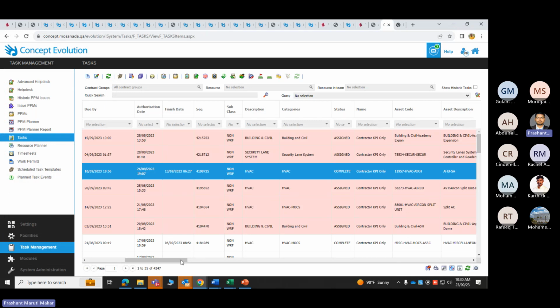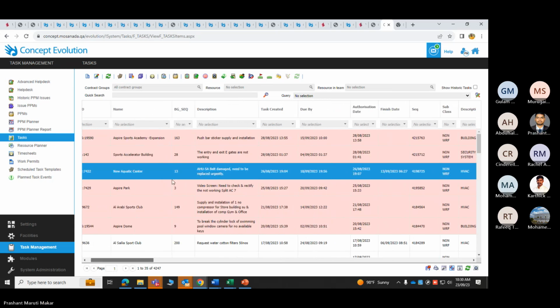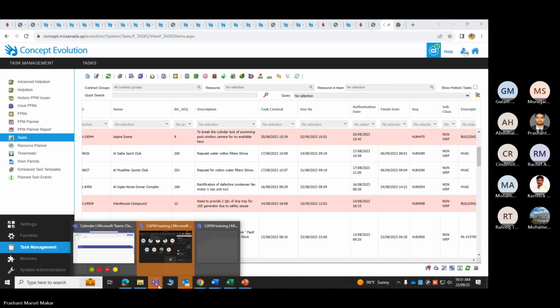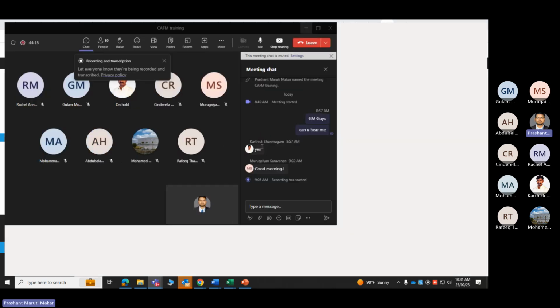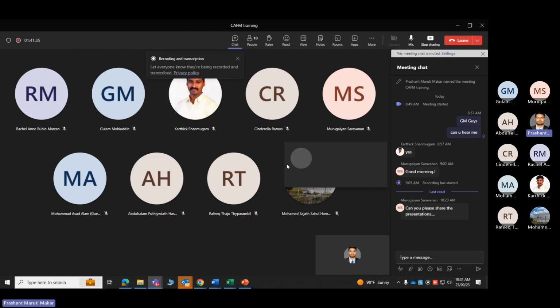Got it? So we have seen how to close the CM task, how to extend the TCD, and how to apply the contractor's KPI. Are there any questions related to this PM task, PPM task, CM task, or is there anything that I need to repeat? Clear, Karthik? Thank you. Okay.